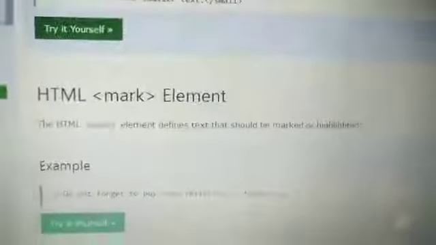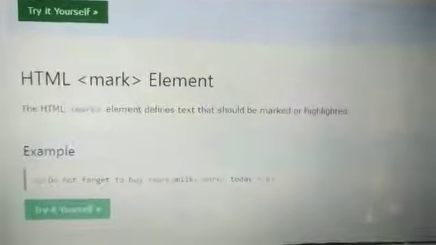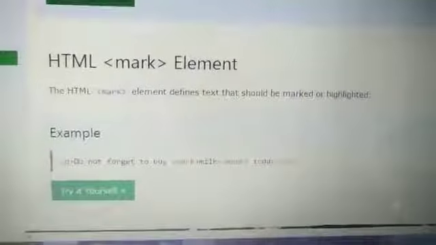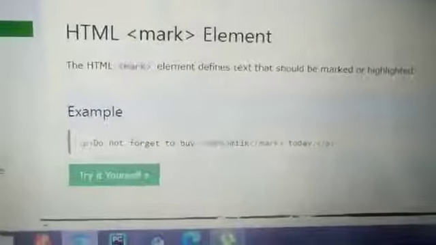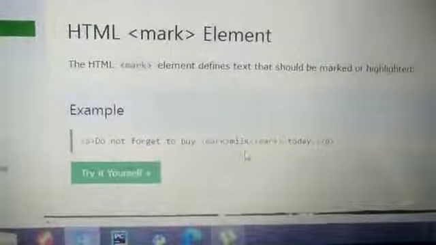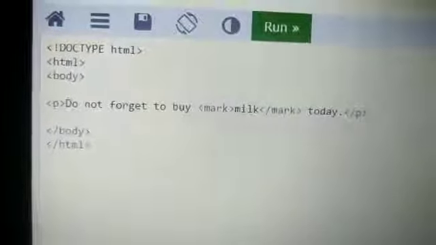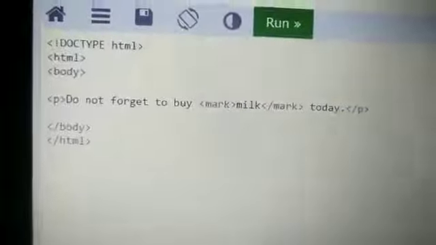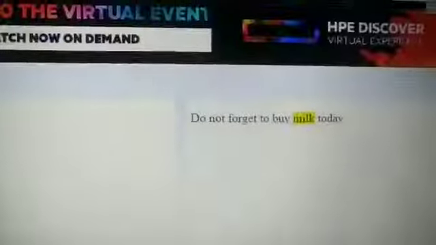Next one is the mark element. The mark element defines text that should be marked or highlighted. Suppose here we wrote mark around milk, so milk will be highlighted in the mark format. See, milk is written, check here, it is highlighted.